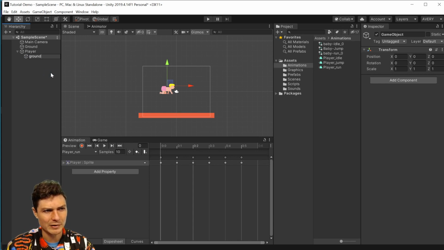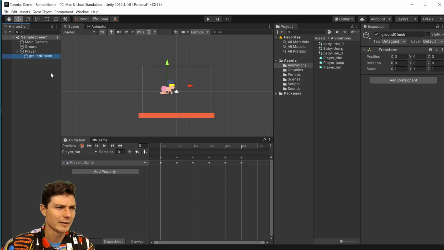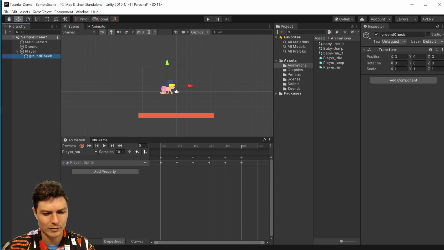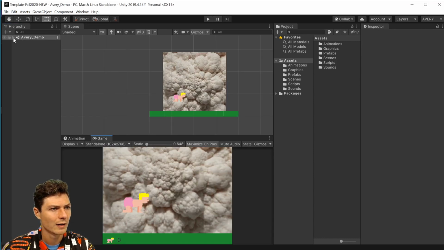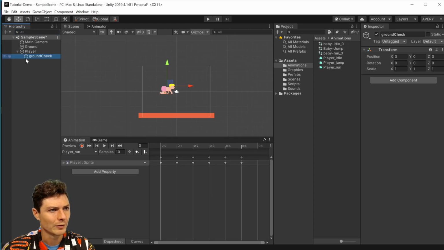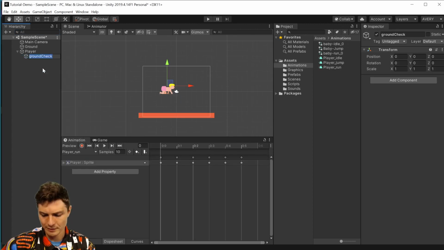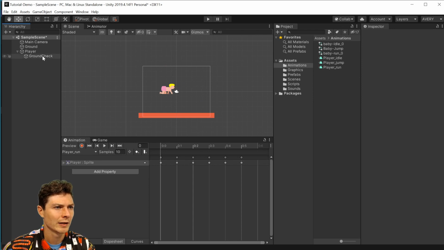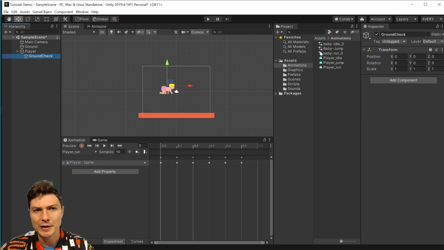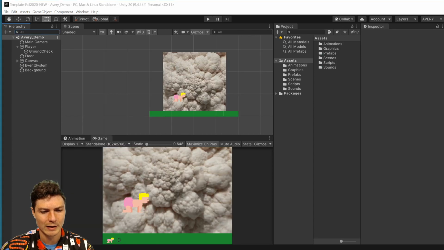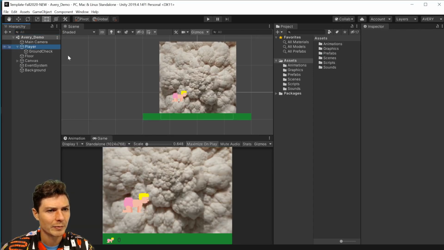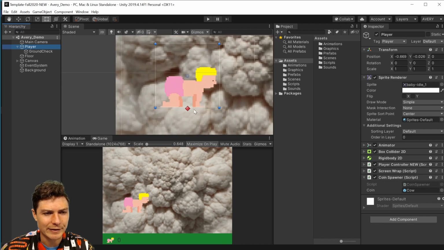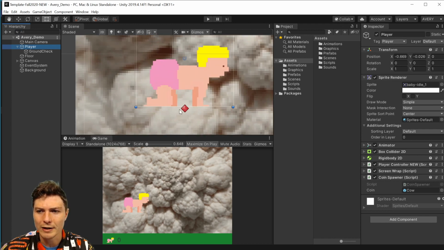I'm going to double check how this is in the other game. One second. Ground check. Player. Okay, both capitalized. I'm not sure if it matters, but it might. So we'll rename this to ground check. And I want it to be visible. If you can see in my other game, if I click the player, the ground check is there. It's this little gizmo, this little UI element.